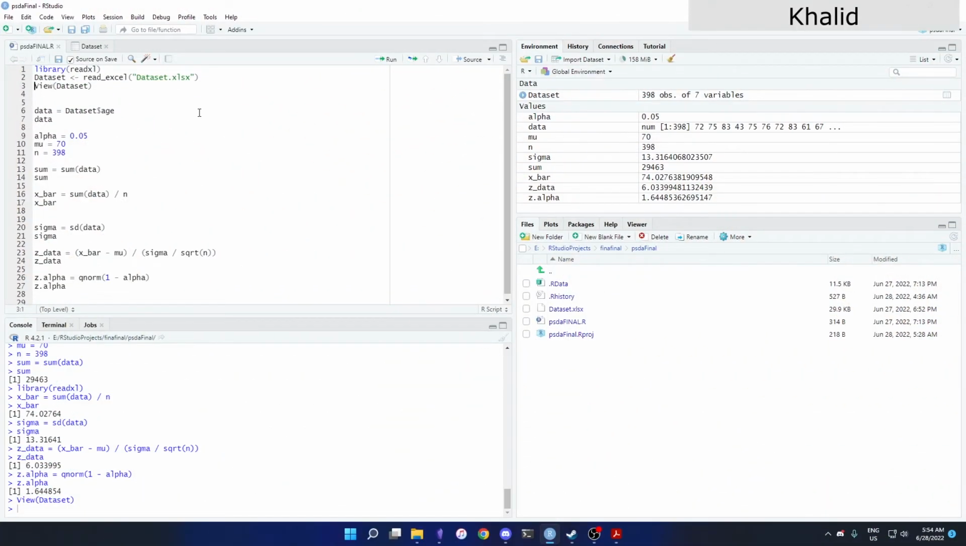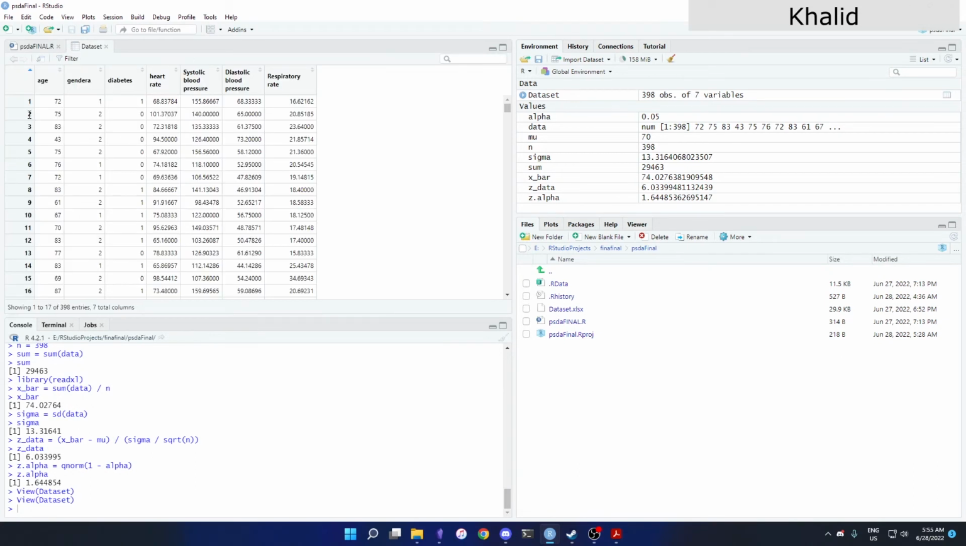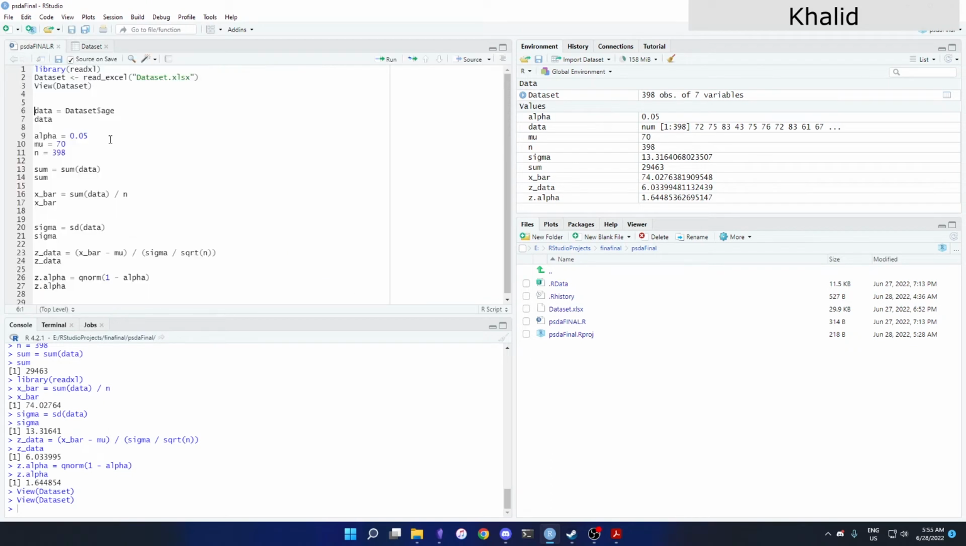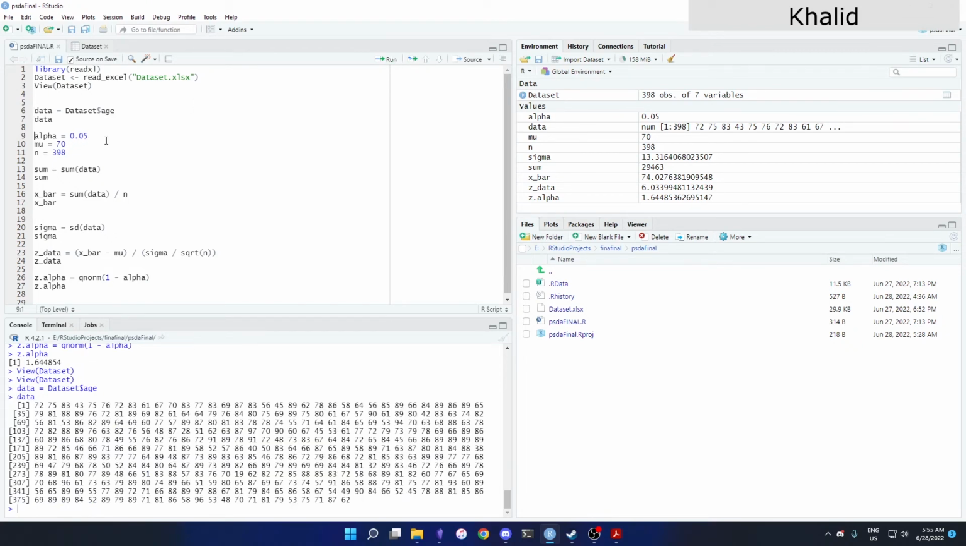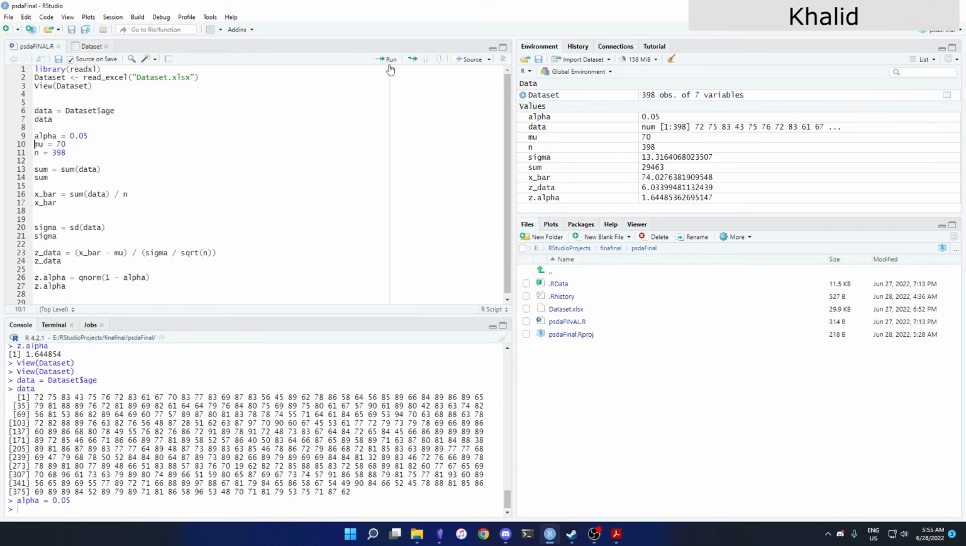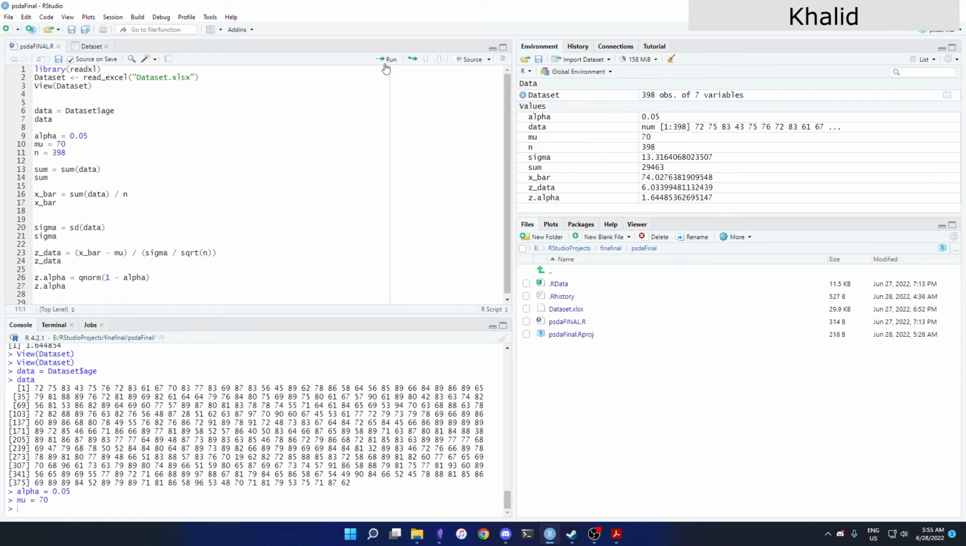Hello, my name is Abdul Khalid, and I'll be discussing the one-sample hypothesis test which I did with the z-test. And as you can see, we have used the readxl library to load the Excel file, and let's view our data set, which is of 398 rows. I'm going to use the age column right here. So I'm loading the age column in a data variable, and the critical value is 0.05. Our null hypothesis is 70, and our number of people is 398.